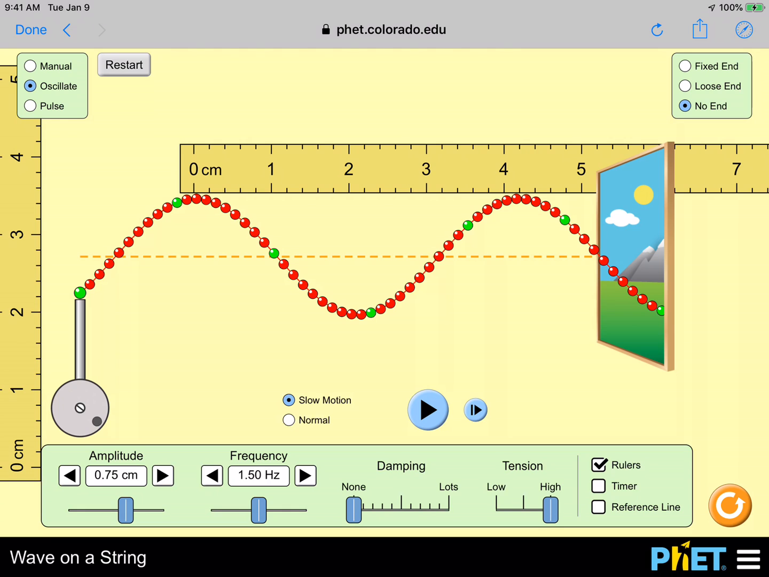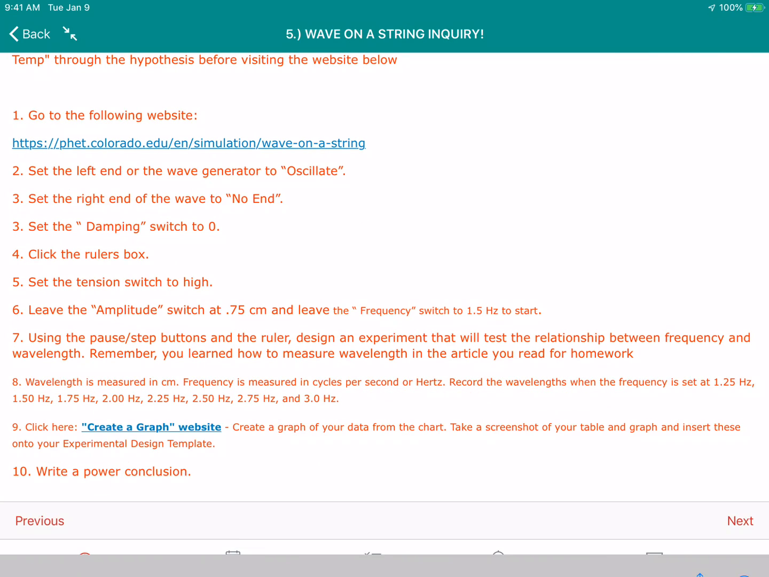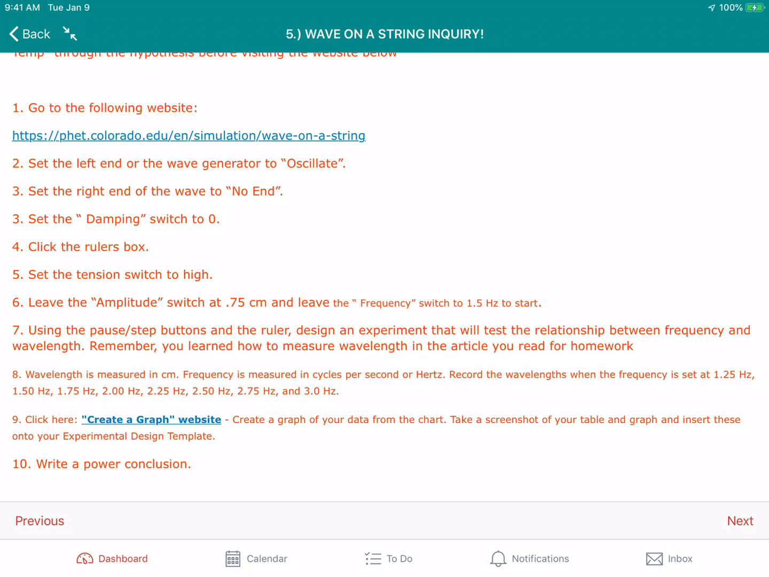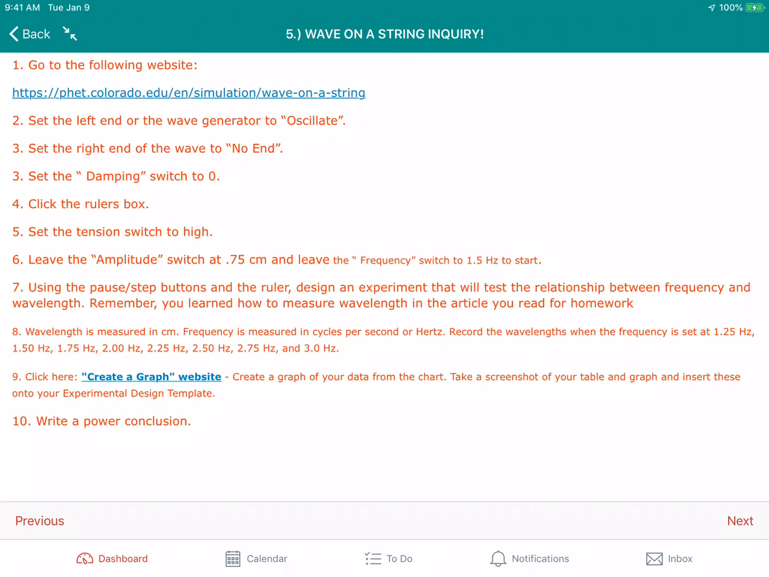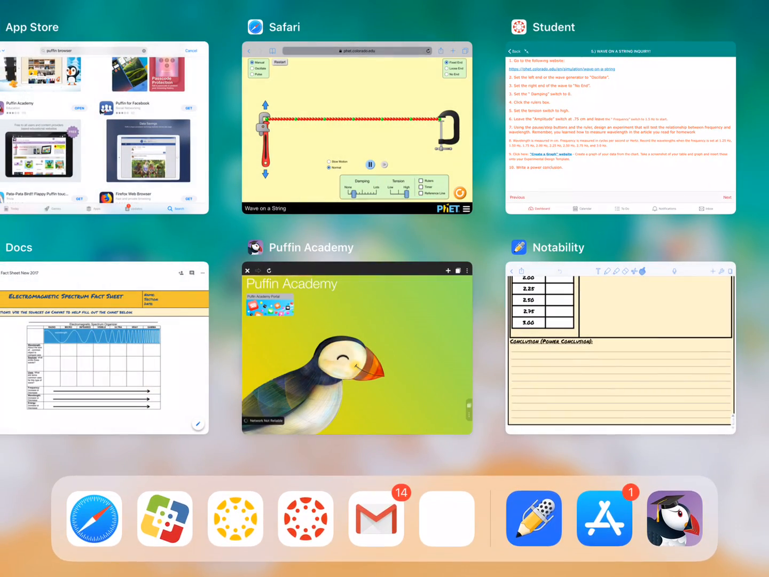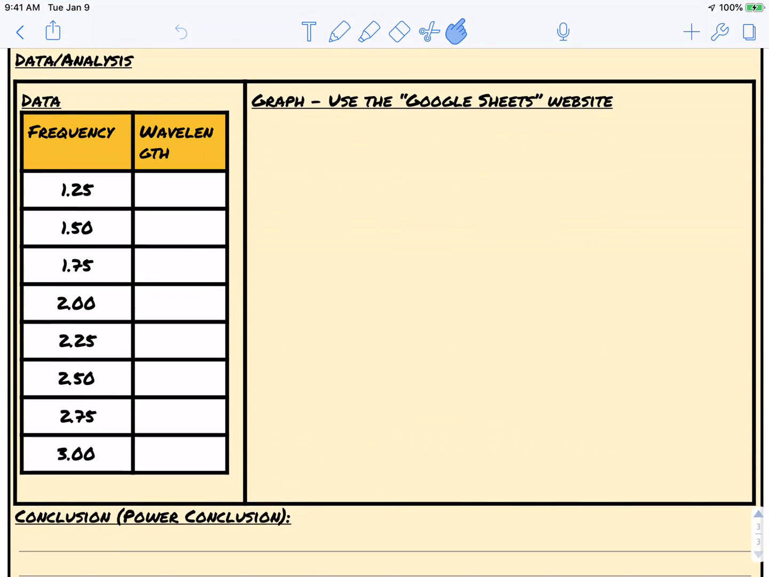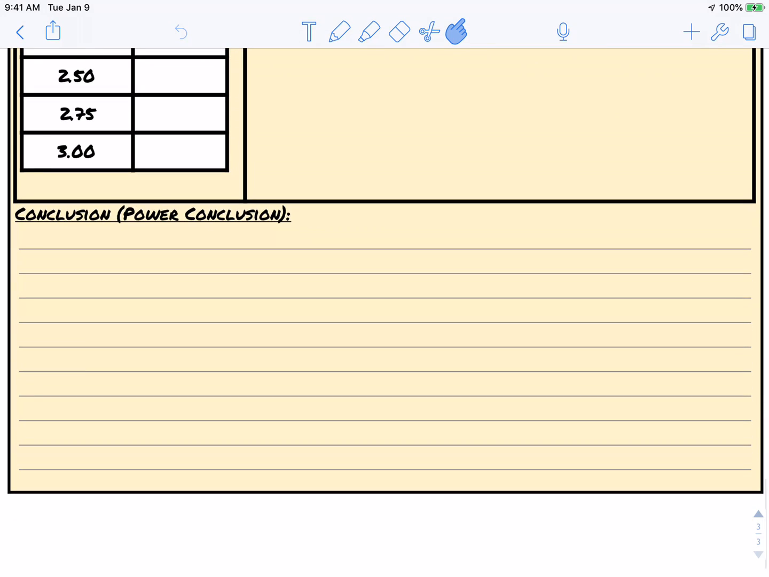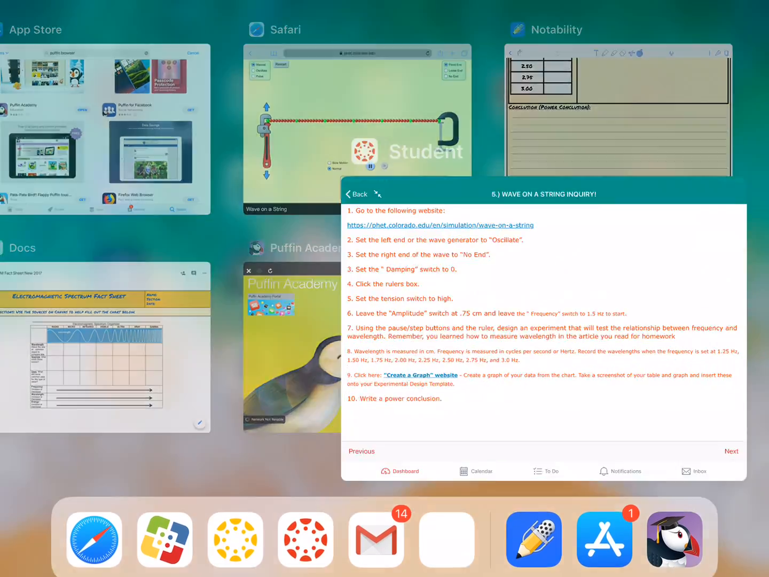Okay, now as we see in this, I'll go back real quick to step 8. If you look all the way down to step 8, you have the different frequencies that you are going to select, and then you're going to take that information and graph it just like it appears on here. So here are your different frequencies, here are your wavelengths, what you'll put in there, the graph from Google Sheets, and then a power conclusion, and that should be good for this wave on a string inquiry.